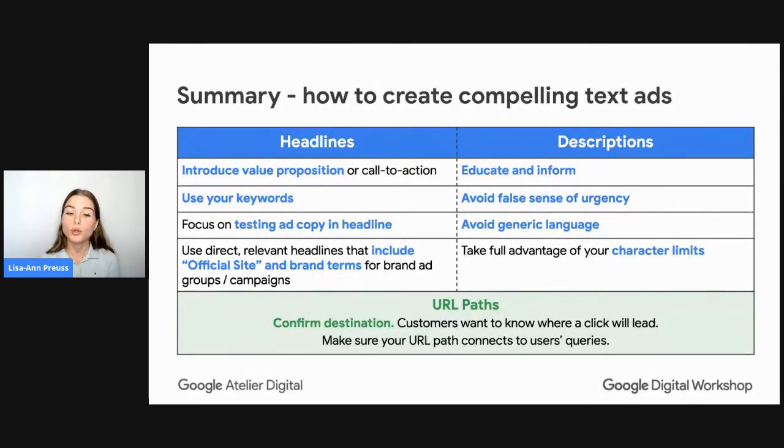Also, with regards to the URL paths, well, hey, this is giving a user a sneak preview of where you'll send him if he is to click. Make sure it's something that aligns with that user's search query. Because at the end of the day, he's really just curious about where he's going to be ending up on your website. So you can really nicely reach out to him here with a URL path that aligns with that.